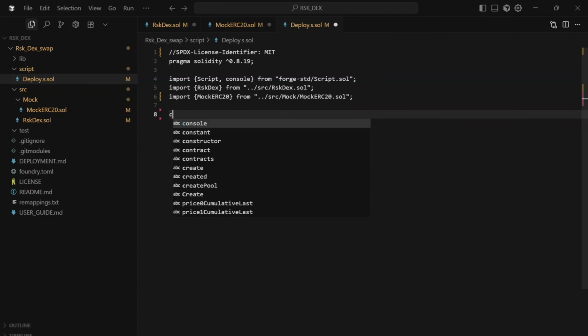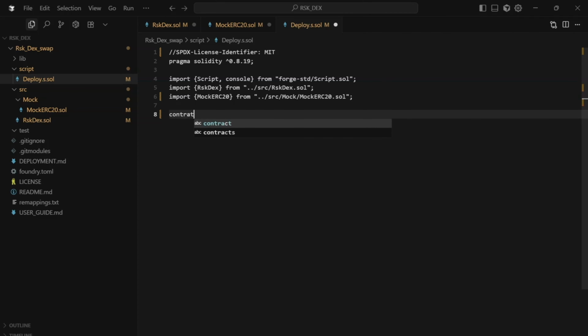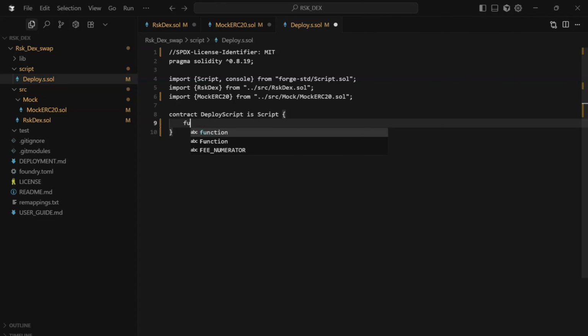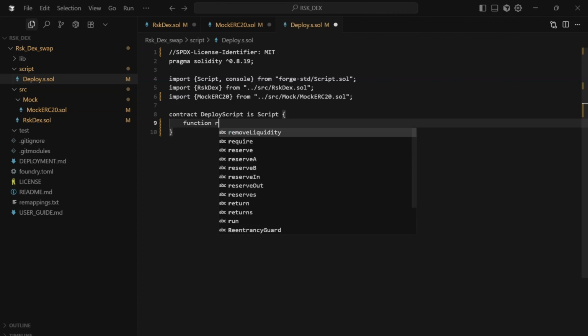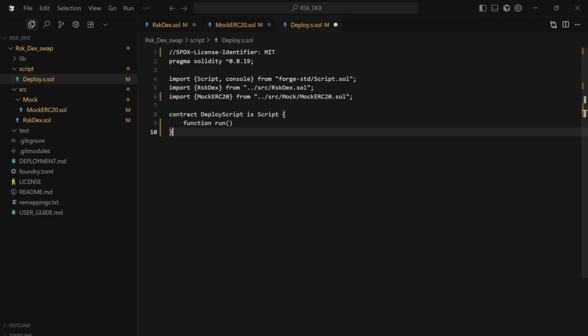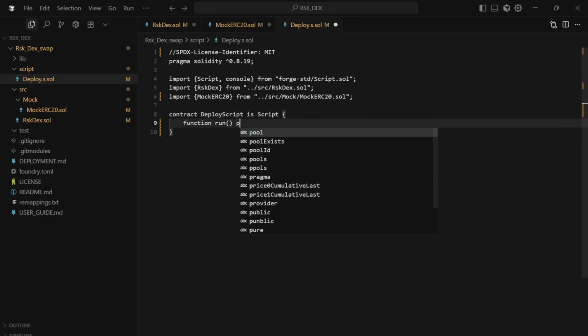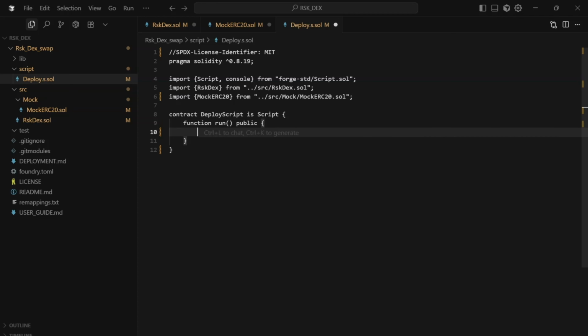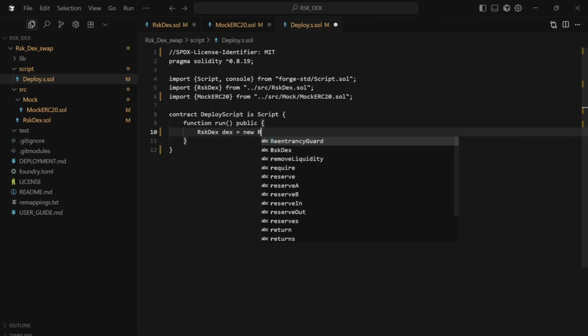Now we'll go on writing our contract. We'll give contract DeployScript, name it as DeployScript. The main deployment function which will be executed by Forge. So we'll give function run public, and then we'll give RSKDex dex is equal to new RSKDex. So we'll be deploying the RSKDex contract.